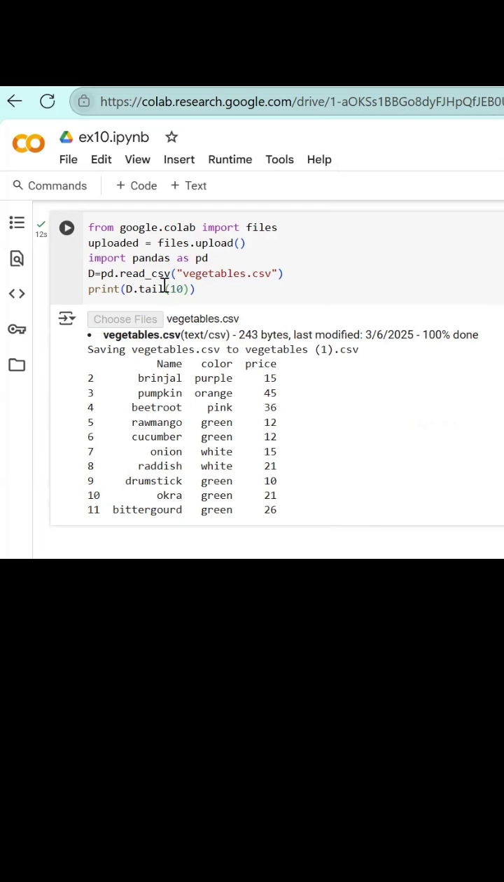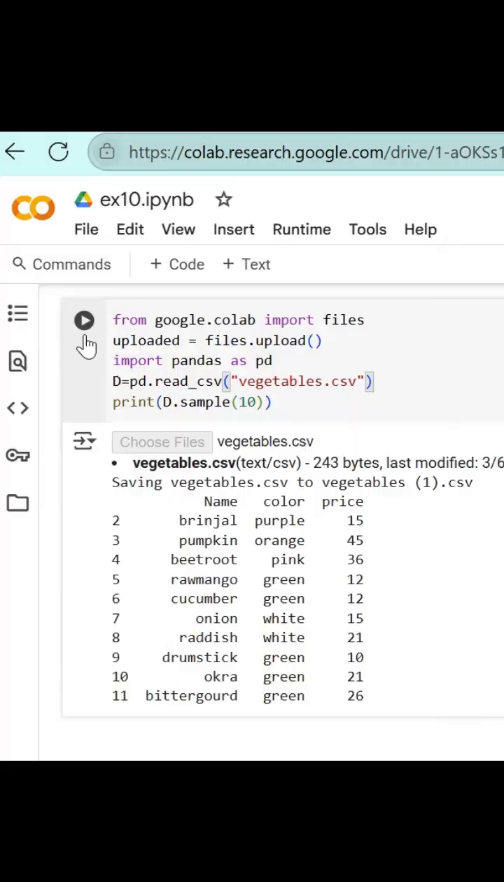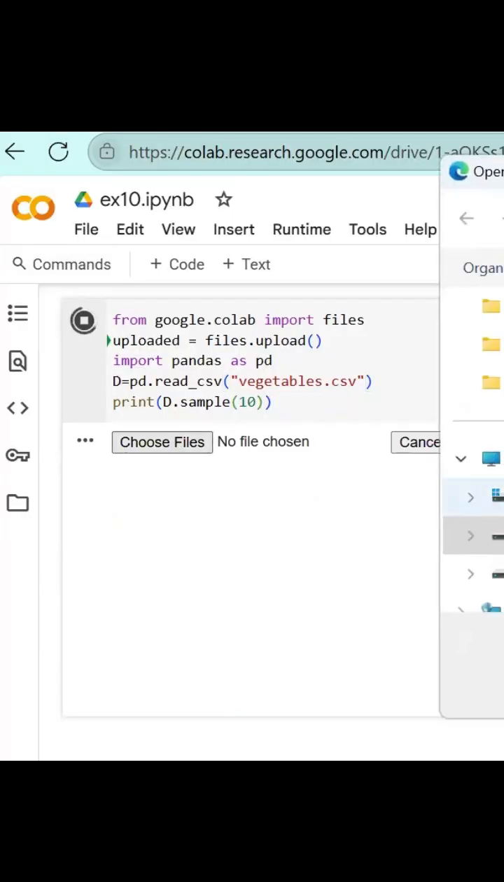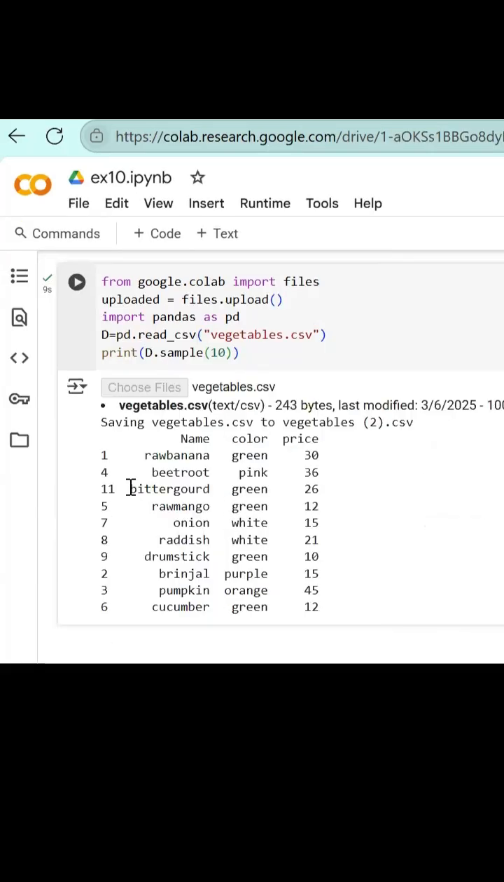Okay, if you don't want the first 10 and the last 10, but you want some random 10 samples, I can simply say sample. When I run this, the random 10 rows will be loaded into Google Colab. So vegetables.csv. When I click on open, we'll be able to see some random 10 rows have been uploaded.